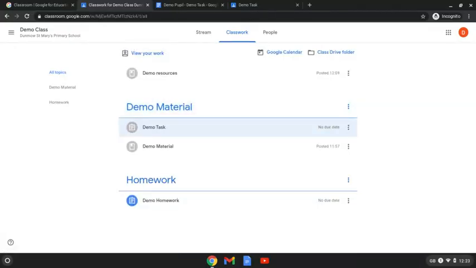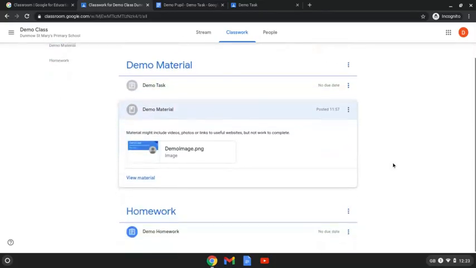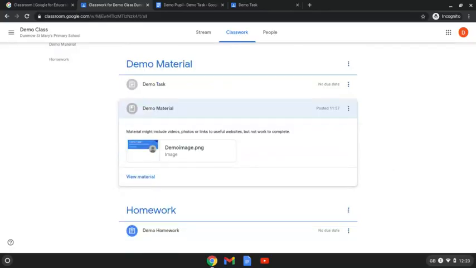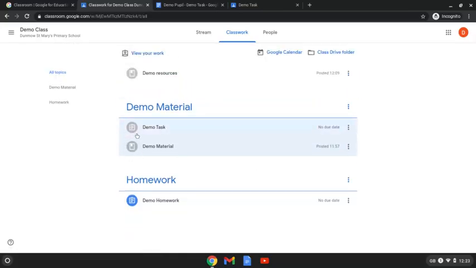So back at the classwork tab here, what else am I able to access? I've got some demo material here, and material is just a piece of a video, a photo, or a link to useful websites that is not necessarily work to complete. It might be something that you've used in Classroom that day and the teacher really wanted to share it so that they make it available to the classroom to show parents at home. And that would just be shared via material. And you can see it's got a different symbol to the task above. That's a task symbol, and there we go, is a material symbol.